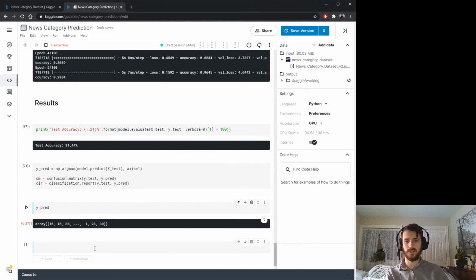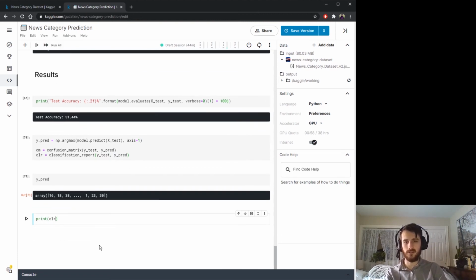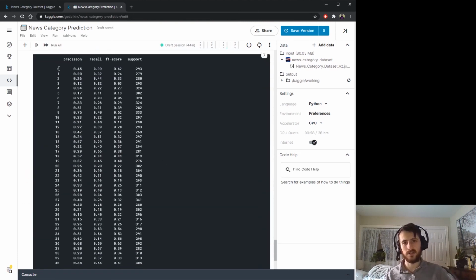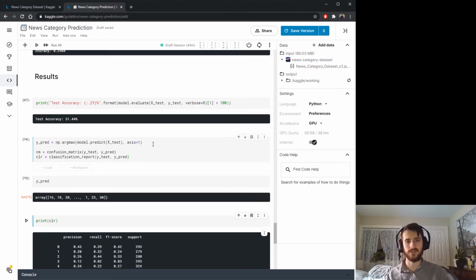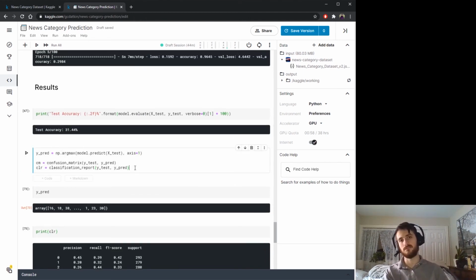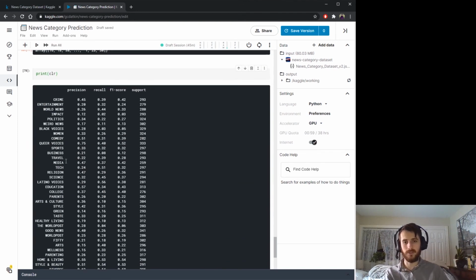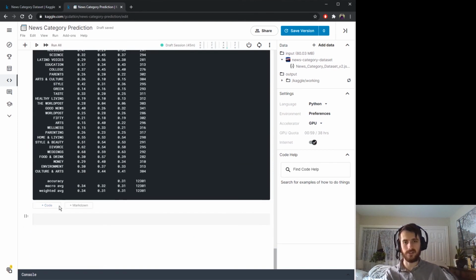So if I run this and I print out the CLR, you can see all the classes are given by just their integer values. So I want to give them the original values. That's why we saved the label mapping. We can go in here and say target names is given by label mapping dot keys, and we want to turn it into a list. So the list of the label keys. Now you see we can now have the proper labels associated with each integer.